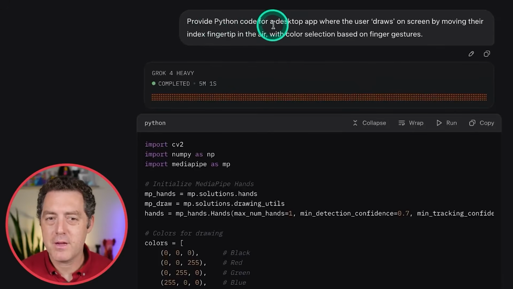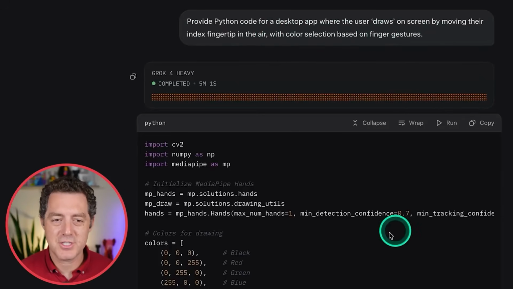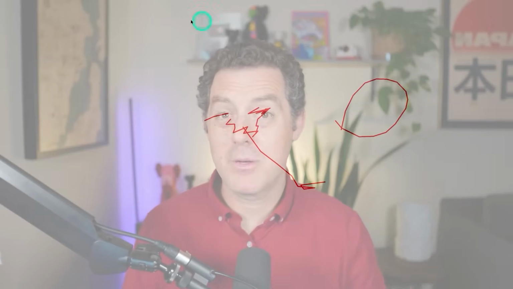Next, provide Python code for a desktop app where the user draws on screen by moving their index fingertip in the air with color selection based on finger gestures. Okay, so here we go. It loaded up and you could see it's tracking my hand. Look at that. So cool. And there we go. When I do a full palm, it clears the screen. It works decently well. That was the first version.